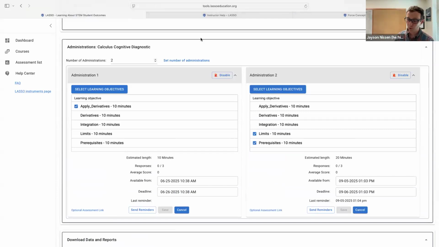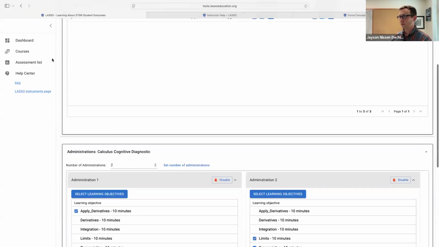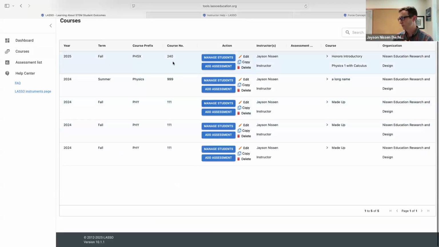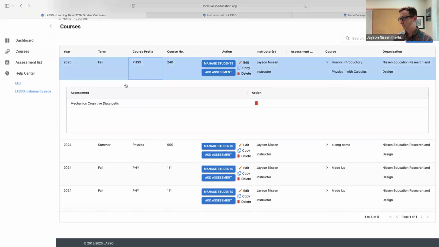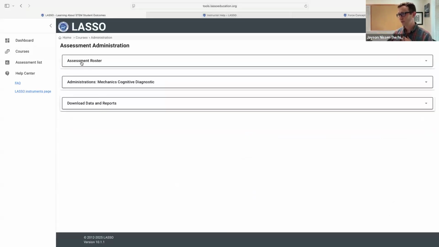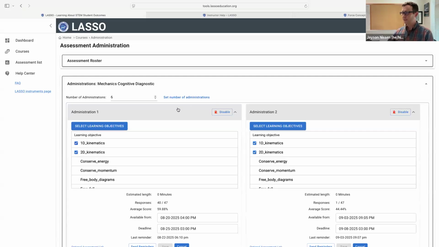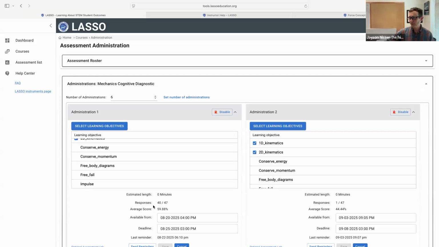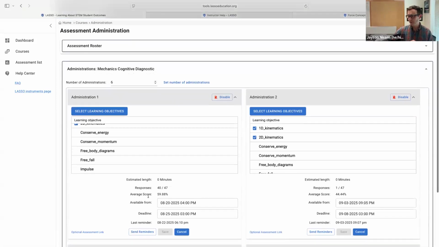So what we've really been focused on is developing these cognitive diagnostics. And the big advantage there is they allow measuring multiple learning objectives. And so if I go back to my courses, this is my real course, so I have to be careful that I don't pull up the student roster since we're recording. But here, this is the actual one I ran. So I had 40 out of 47 students respond. The average score, they got 60% correct on it. I ran it on these times.